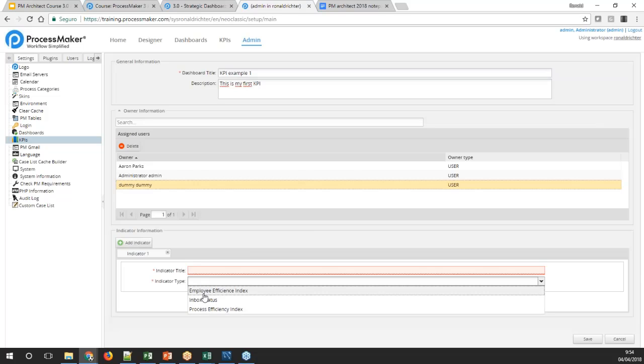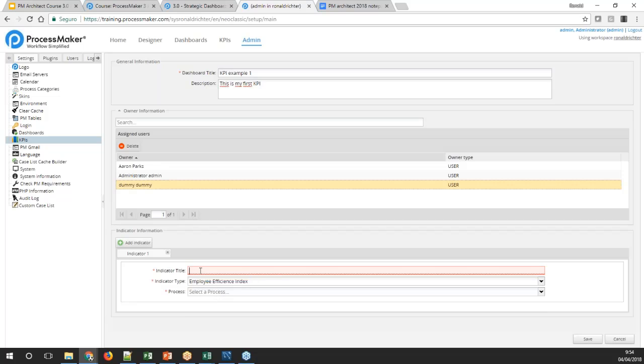We have the Employee Efficiency Index, or EEI. We also have the IS for the index status, and the PEI for the Process Efficiency Index. Let's start with this Employee Efficiency Index. It will be employee.